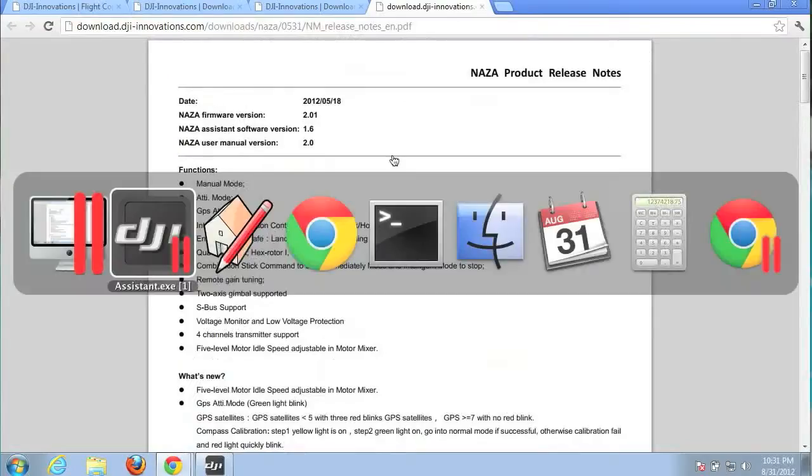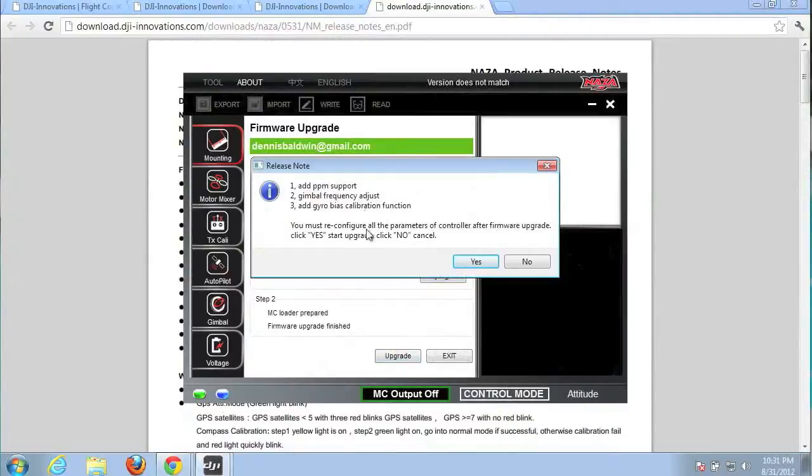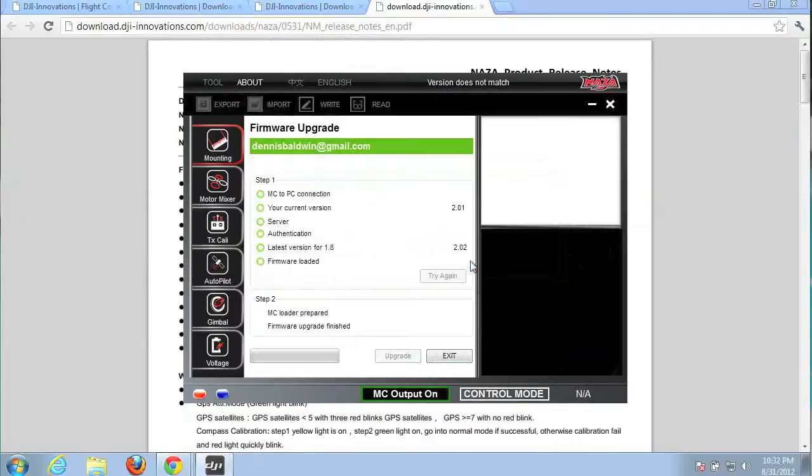So let's head back, and you'll notice the new version 1.8 software, and the firmware version does not match up here. So we'll upgrade from 2.01 to 2.02, and keep in mind my Naza is currently connected, so do the upgrade. And it's telling me that once we do the upgrade, we need to reconfigure our settings.